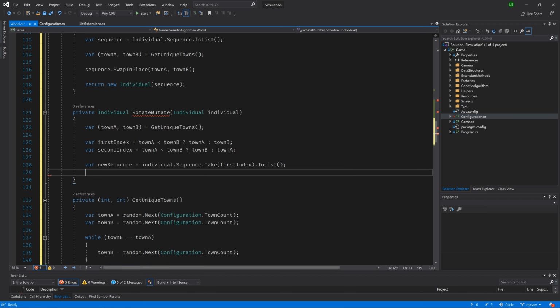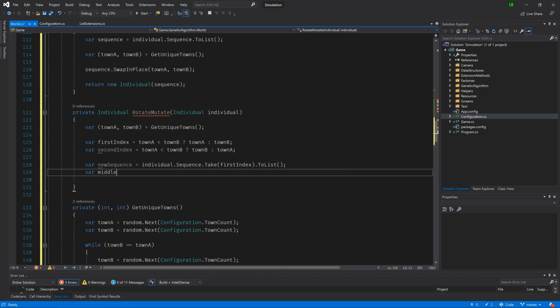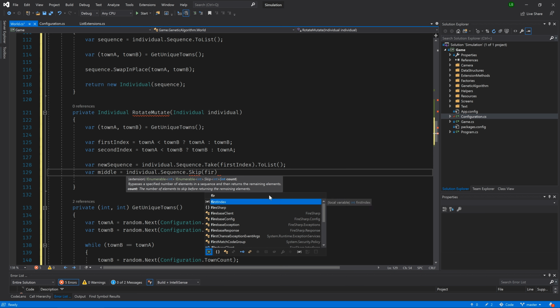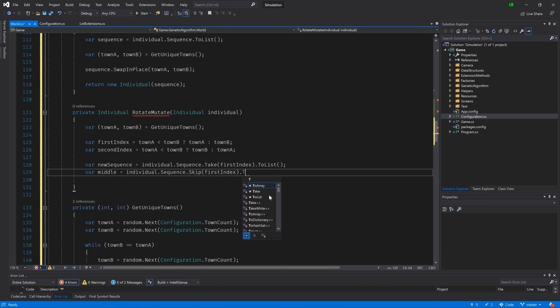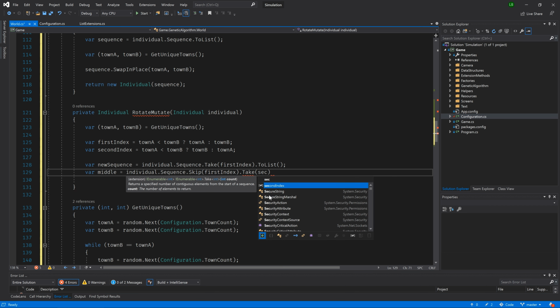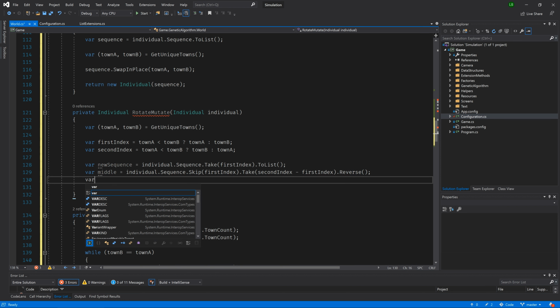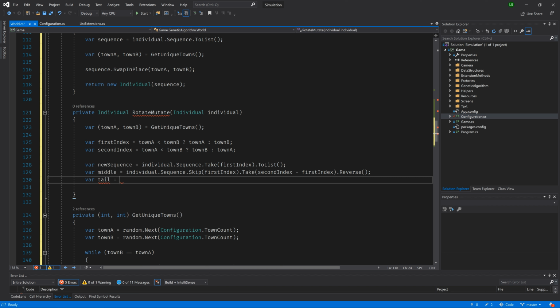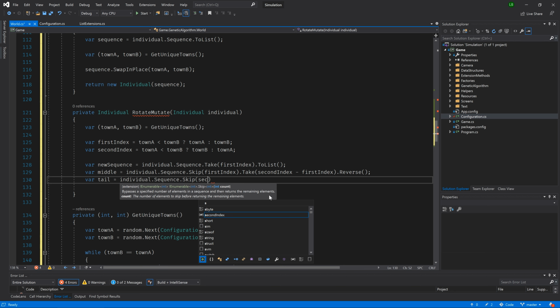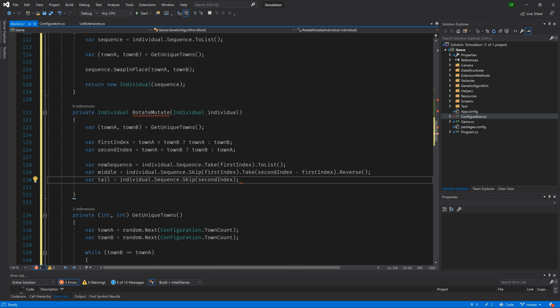Then we can grab the middle by typing var middle is equal to individual.Sequence.Skip, and we'll skip the head, so in this case that's the firstIndex. Then we want to take secondIndex minus firstIndex. Then let's call .Reverse to apply our rotation. Lastly, we want to create the tail, which can be done by typing var tail is equal to individual.Sequence.Skip, and we'll pass in the secondIndex. Great, so we now have our three components.